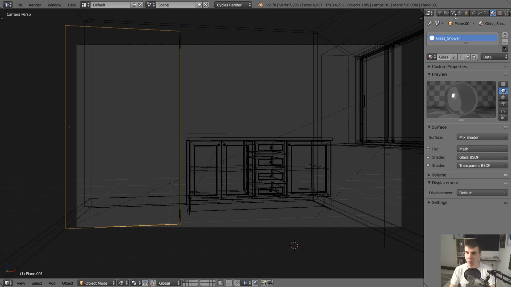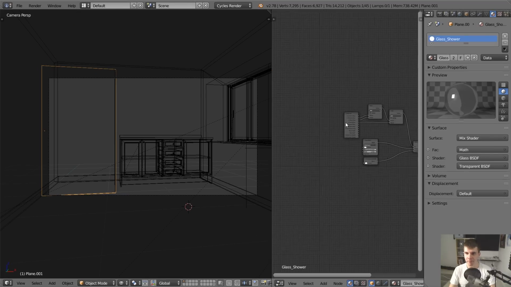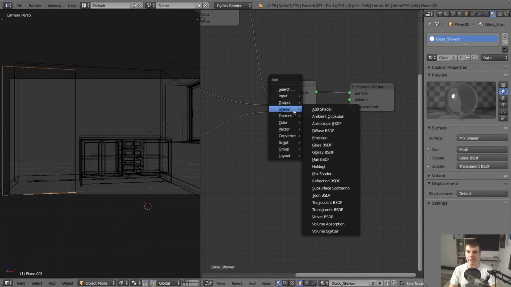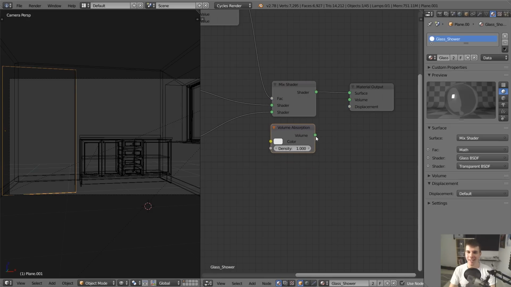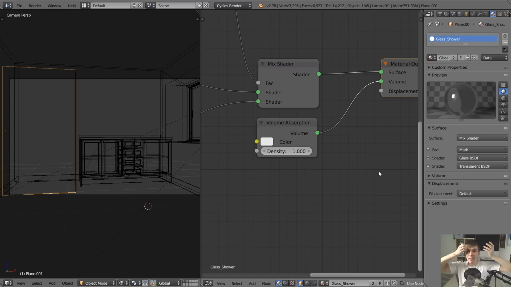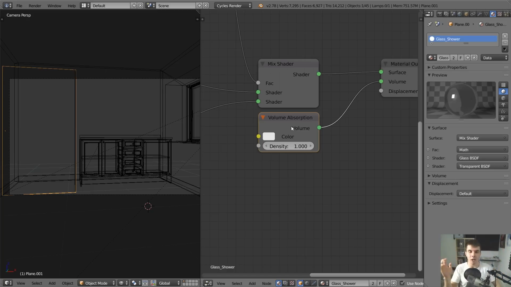So what I want to do, if I open up the node editor here, first thing, to give it that aqua little color, is add in a volume absorption shader, and I'm going to drag this into the volume input of our material output. There are two different types of volume: the volume scatter, and the volume absorption. Scatter will just scatter the light around, which is fine for clouds and a lot of other objects. Absorption will make sure that the light gets darker as it goes through. So that is the one that we actually want for glass.